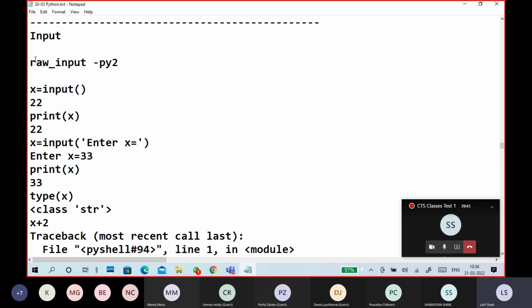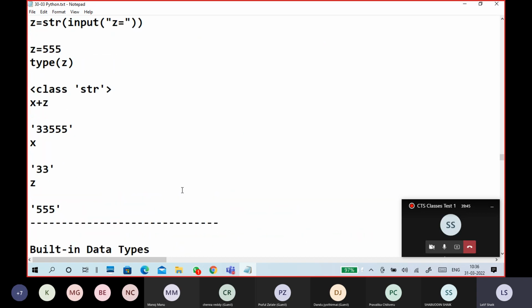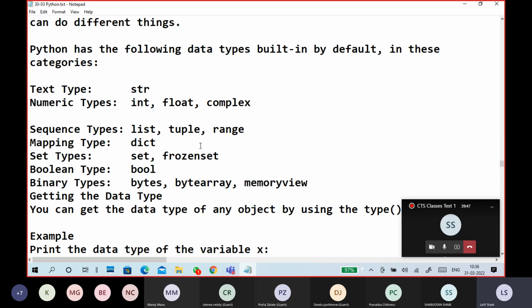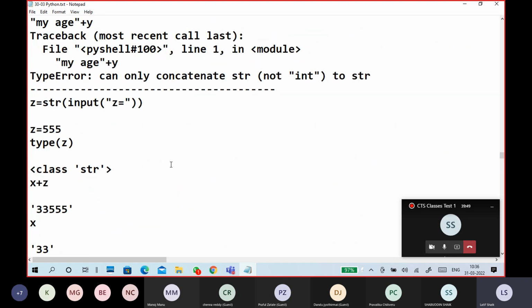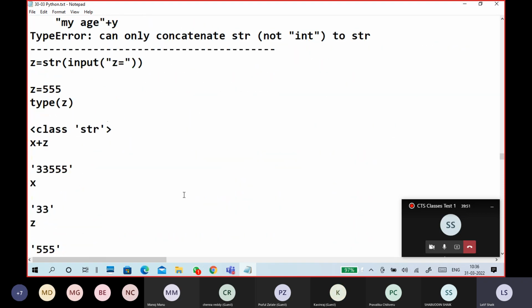So as a written raw input type, it is Python 2. We use raw input, integer input. Some difference is there, so that we can see later. Okay.